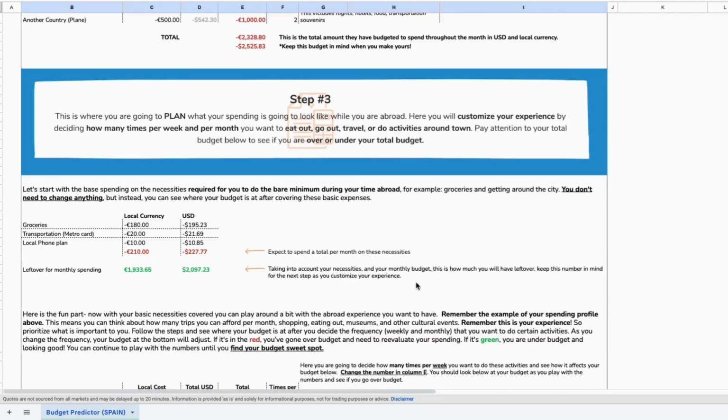Step 3 is where you really get to have fun and where you're going to plan and decide what your spending is going to look like when you're abroad.